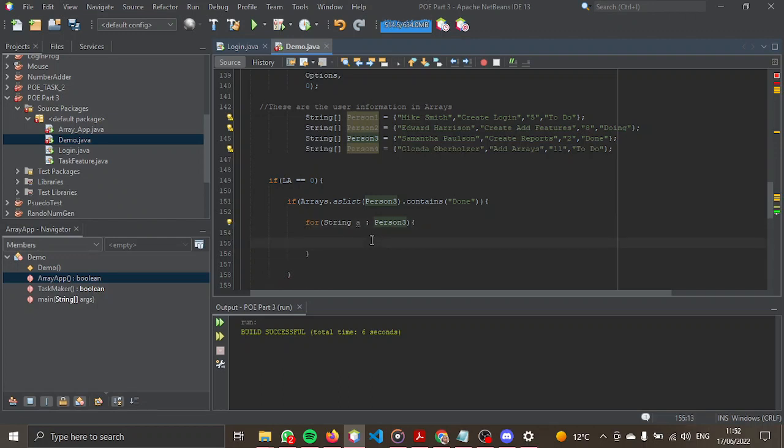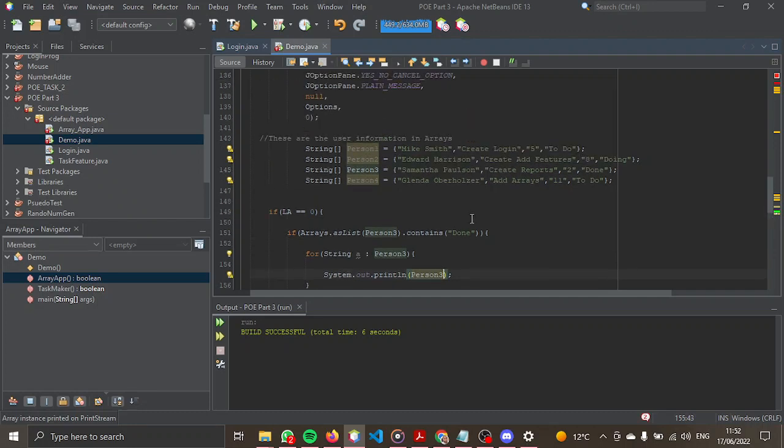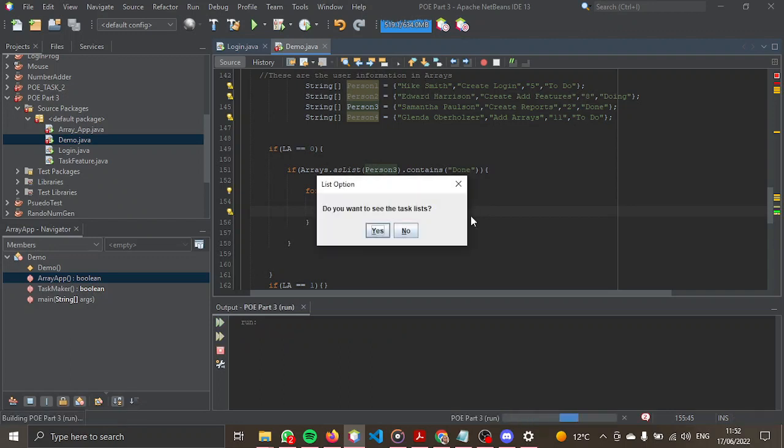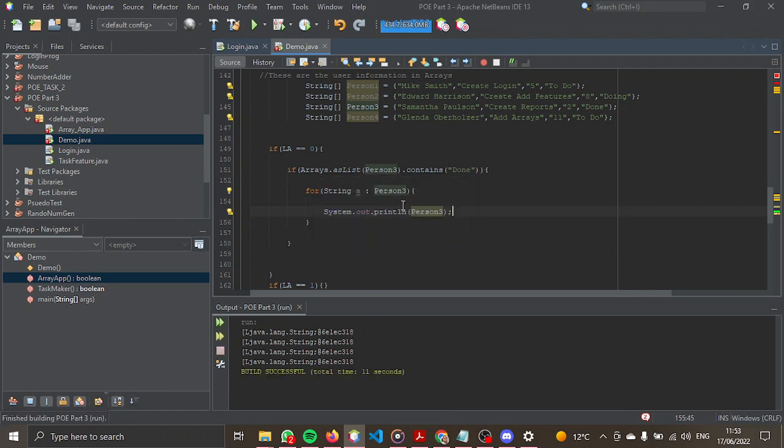We're gonna print out, so S out. Again, I'm gonna put these all into JOptionPanes, but I think console will be fine. So then we do person three, and this will print out Samantha's information because she's done. So if we go F6, yes, I want to check out the list. Yes, I want to check her completed tasks. Okay, no, it's not supposed to do that. Person three dot, oops, okay, no, that's why. Not person three. That's why I messed up. It's A, not person three, because we said string A is equal to person three.